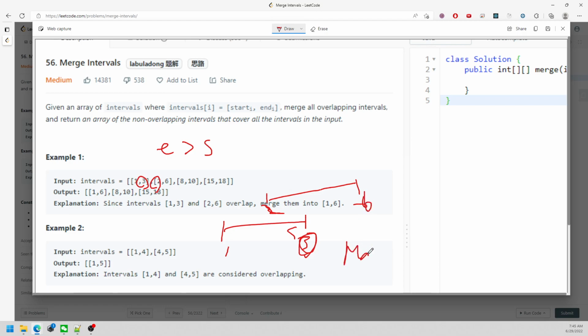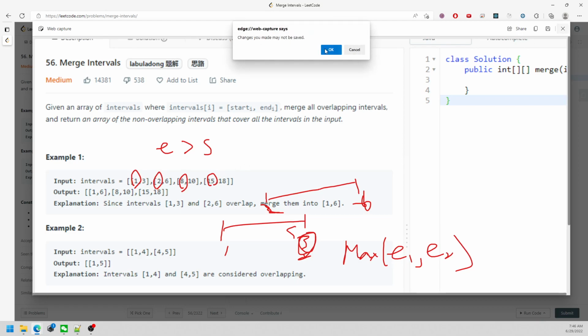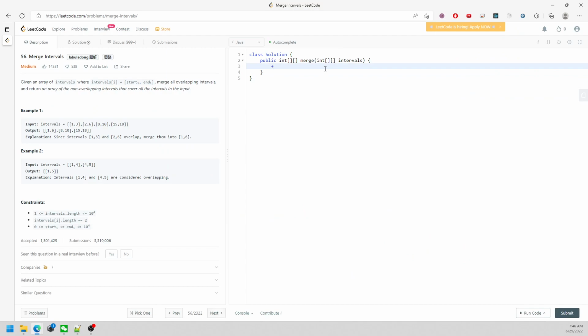So you want to find out the maximum between the ending point of the first one and the ending point of the second one. And this is pretty much it. If they are not overlapping, then you just add to the list. But the problem is, you need to sort the array based on the first index, so you will know that when comparing, this is in order. So, alright, let's start coding.